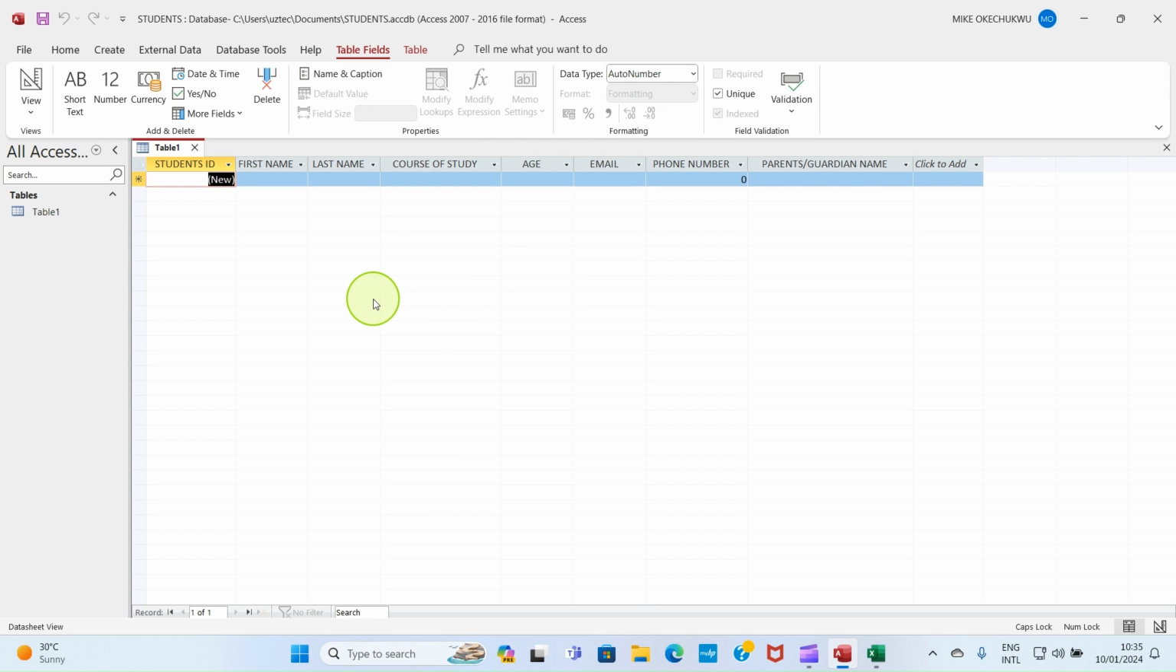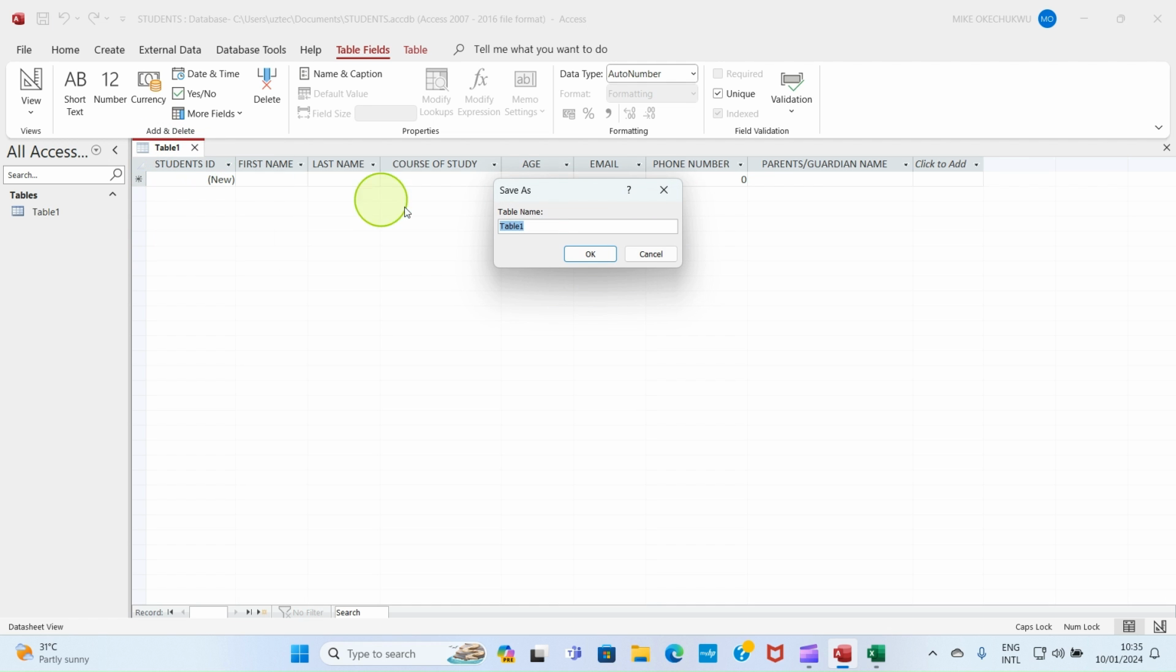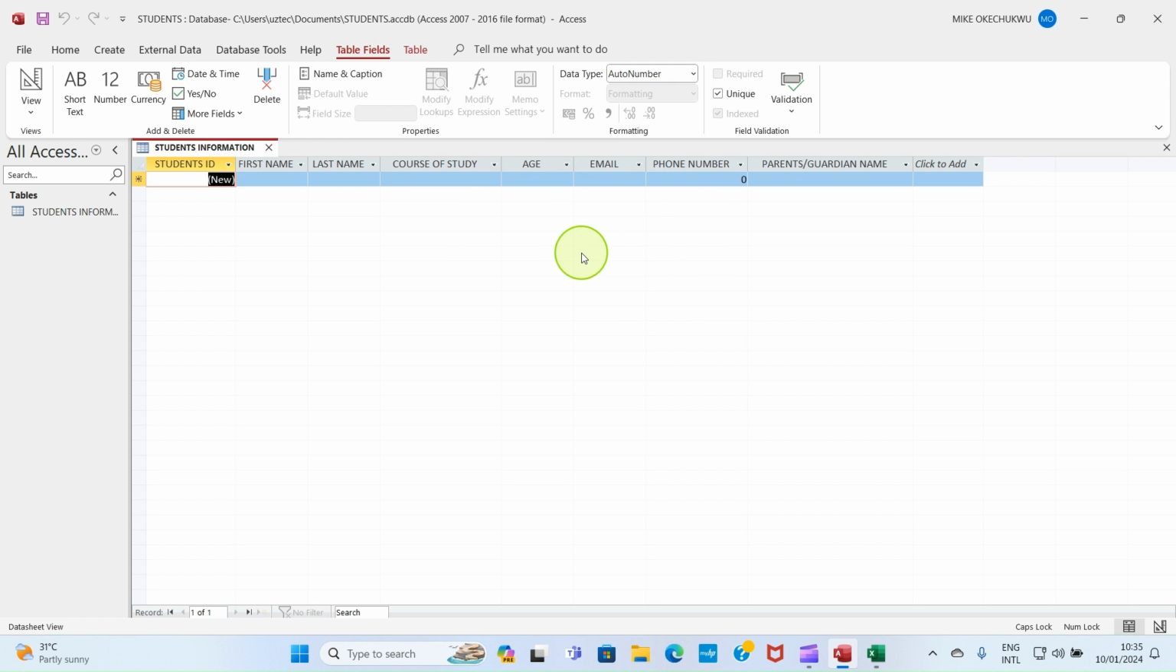Now that we have created our field titles, I think it's important for us to save this table while giving it our own custom name before we proceed to other tasks. For you to save a table, just right click on that table name and select the option save. Then here I'll call it students information. Once you're done assigning a name to the table, click OK. And you can see on that table, you will have students information as one of the objects we have inside this database.